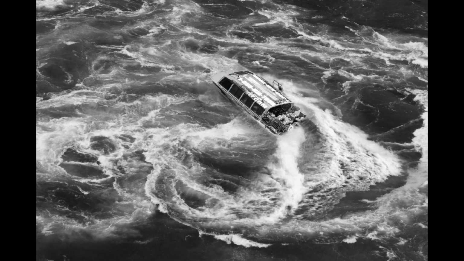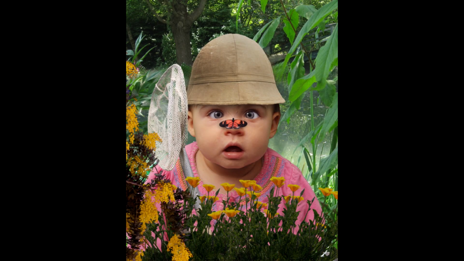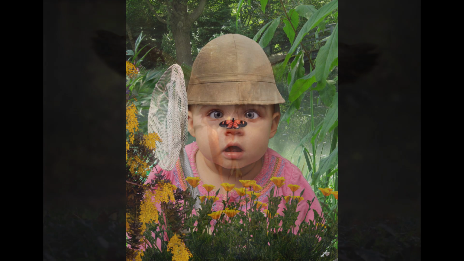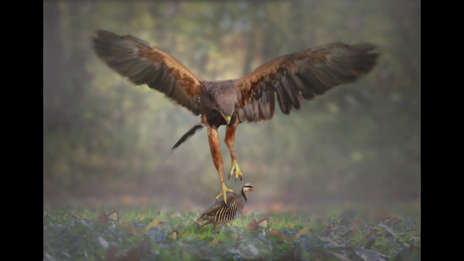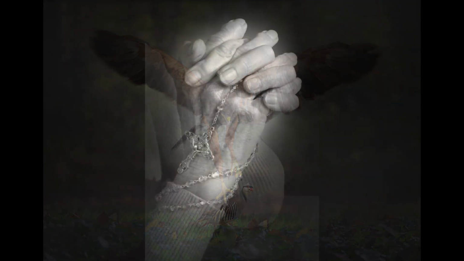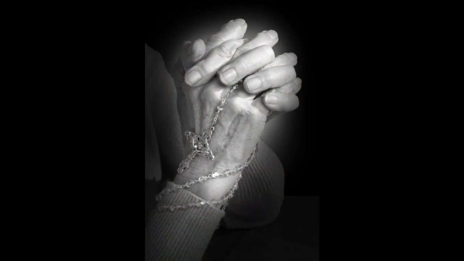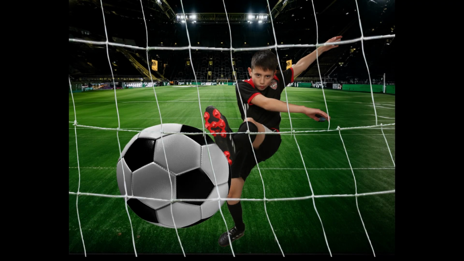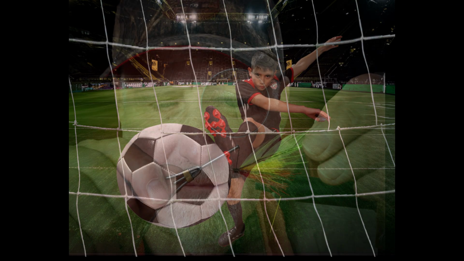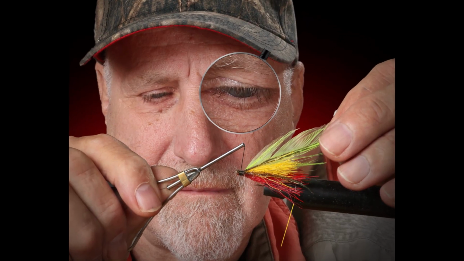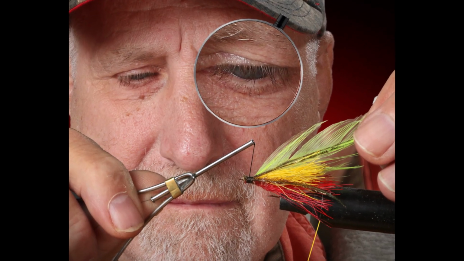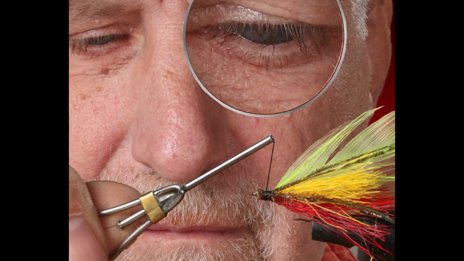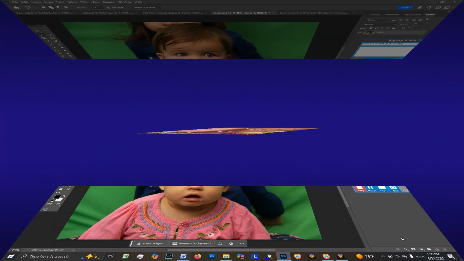In macro or landscape photography, it's challenging to achieve a depth of field where everything from foreground to background is in sharp focus. Focus stacking involves taking multiple photos of the same scene, each focused on a different plane. These images are stacked in Photoshop, and the sharpest areas from each image are blended together to create a single image with extended depth of field.